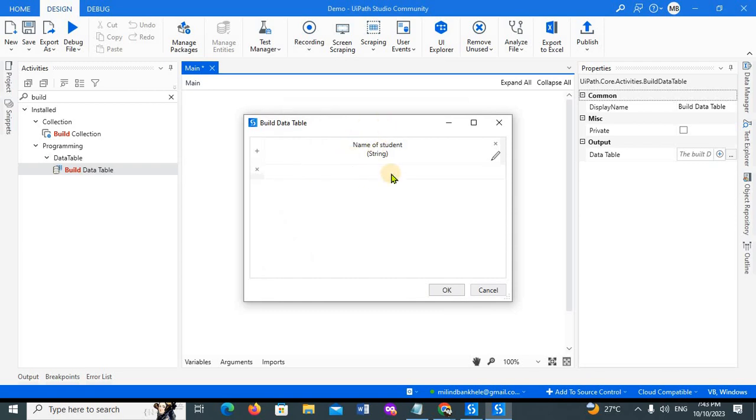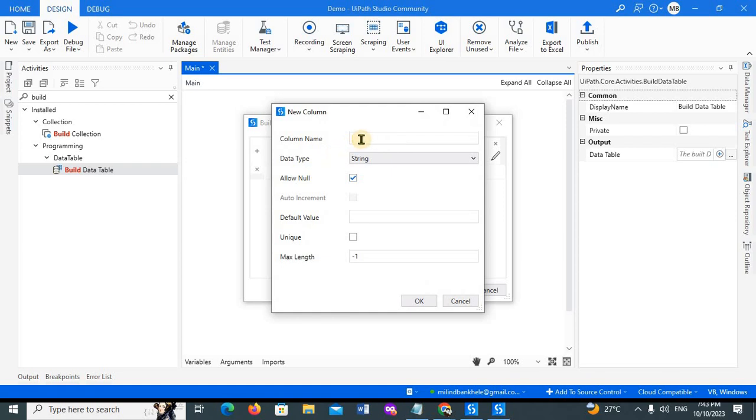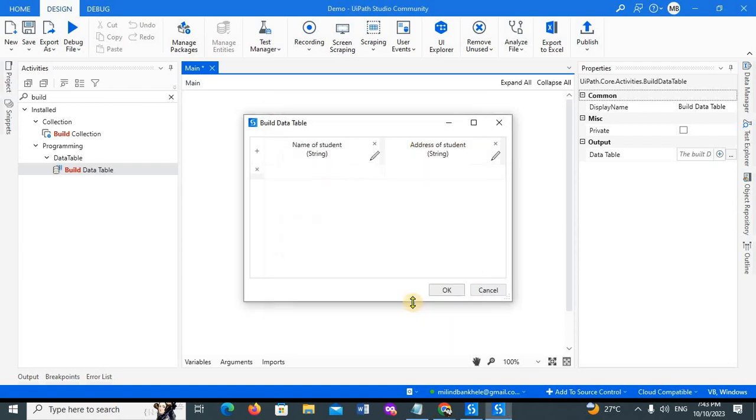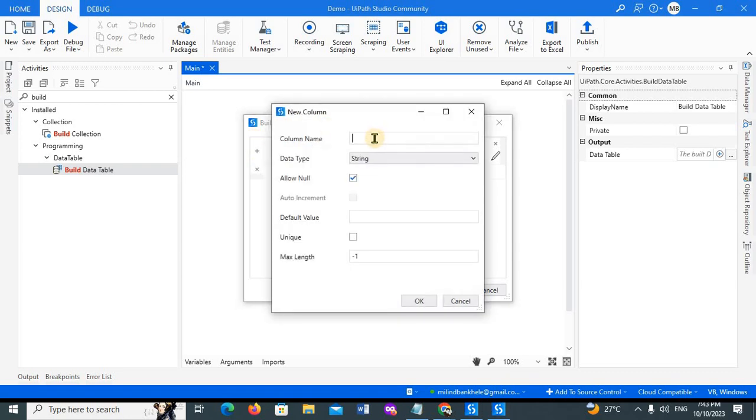If I want to create one more column, I'll again click on this plus sign. Now here I'll use address of student. Again the data type is string, right? And again I'll click on this plus sign, and here school name of student.